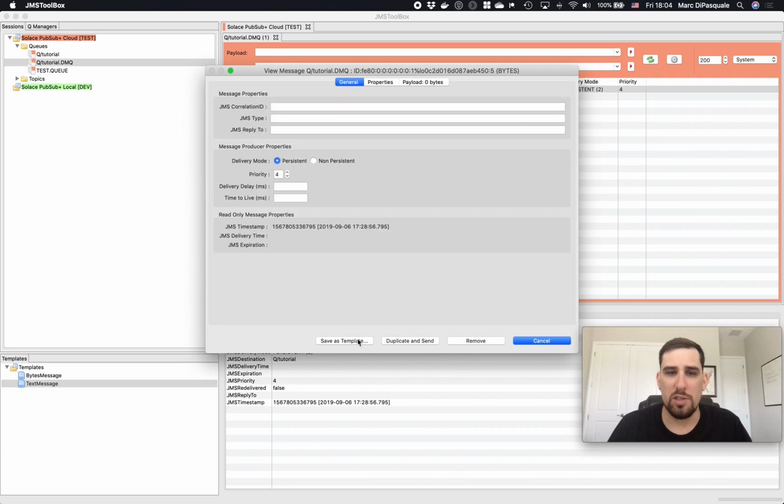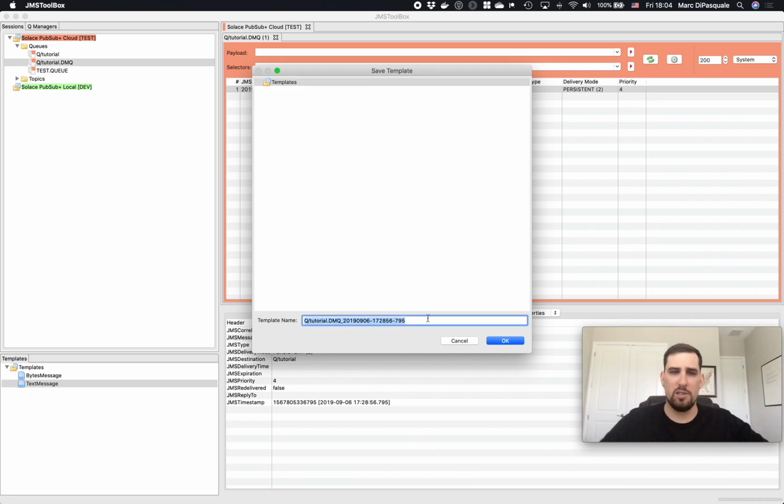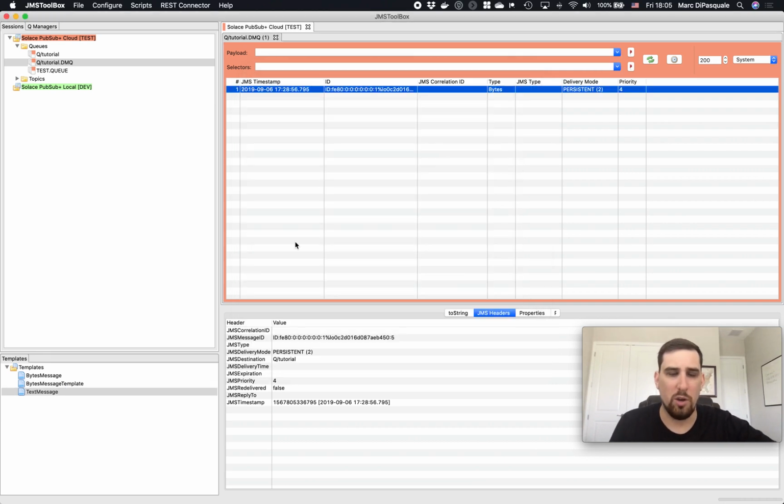But I can also just save this message as a template. And so I'm just going to save this as a bytes message template, click OK, and now if I go and connect, I can actually take a look.